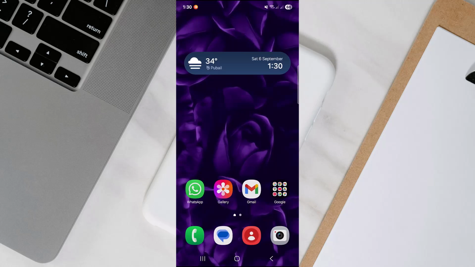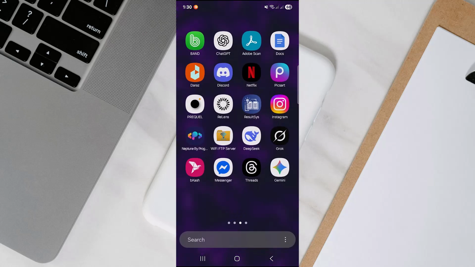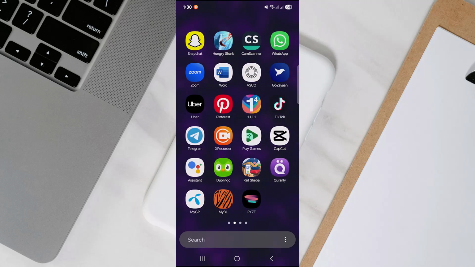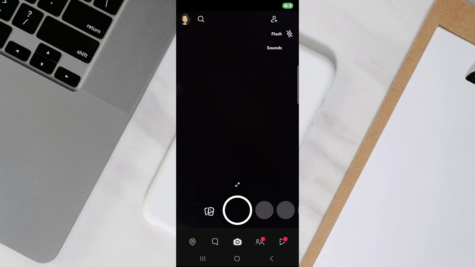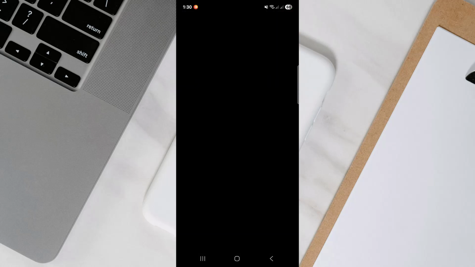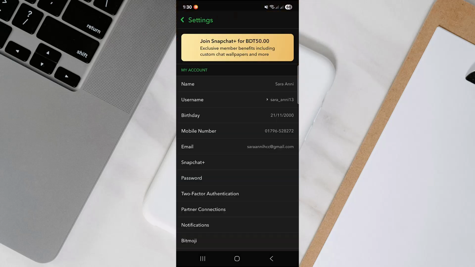In today's video, you are going to see how to free up storage on Snapchat on Android. So to do that, you have to go to your Snapchat, and once in there, go to your Bitmoji, and after that, go to the settings.